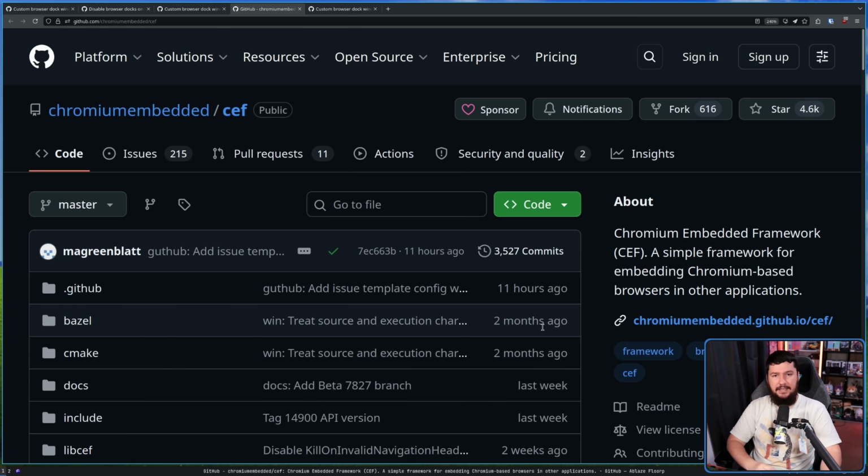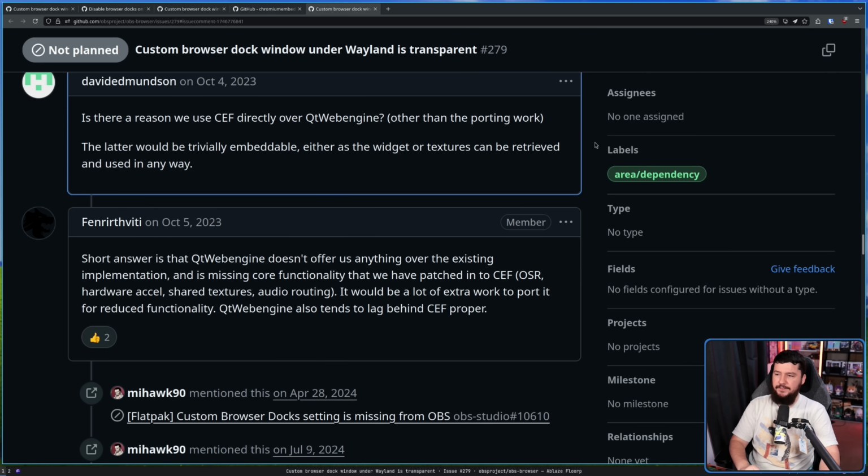One thing you might be saying is, well, OBS is a Qt application. Why are you using Chromium Embedded Framework? Qt has Qt WebEngine, and this is something that David Edmondson asked about. Is there a reason we use CEF directly over Qt WebEngine other than the porting work? The latter would be trivially embeddable, either as the widget or textures can be retrieved and used in any way, and Qt WebEngine does work totally fine on Wayland.